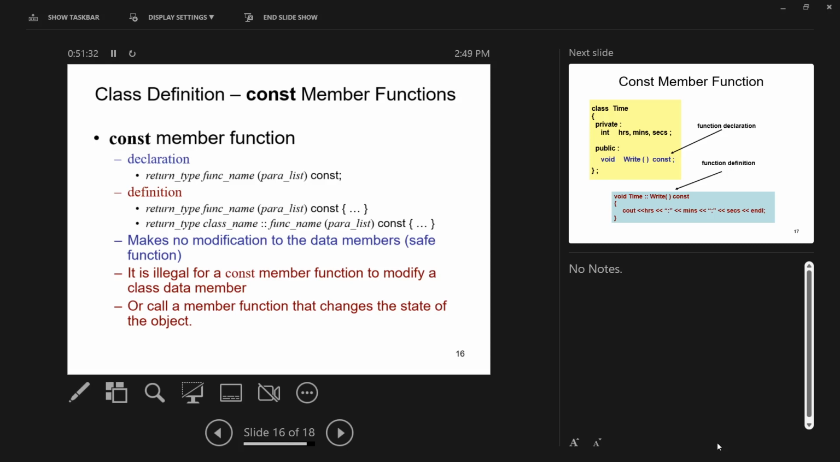So what are the attributes of a const member function? It does not modify the data members. It's a safe function. It does not modify the state of an object. It is illegal for a const member function to modify a class member directly or indirectly, or call a member function that changes the state of the object. So it cannot call a non-const member function, but we will verify it. Okay? We will verify. We have a lab on these const and non-const member functions as well.